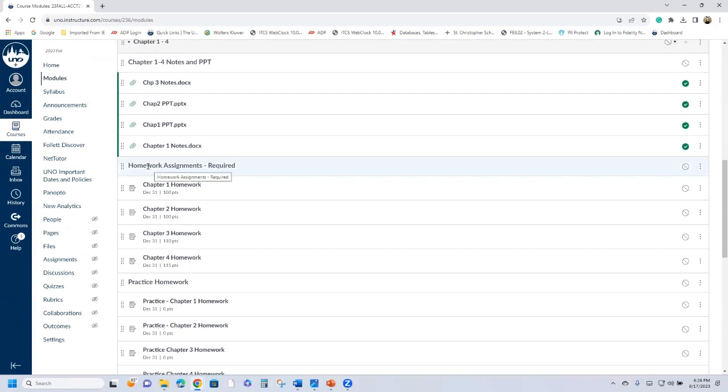Then you'll have the homework assignments required. This is where you have your assignment that you're going to have to do. You'll click on this, go to your link. This is the homework you complete. Let's say you get stuck on something and you want to look at the practice homework and try to work through it first, and then go back and put it onto your regular homework that gets submitted. This is your link for your practice homework.